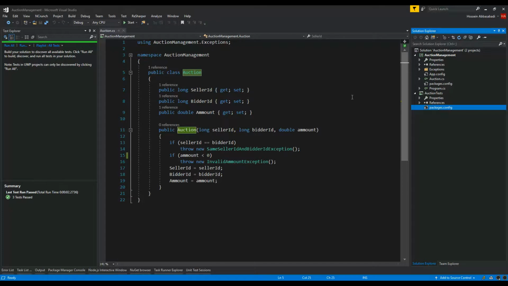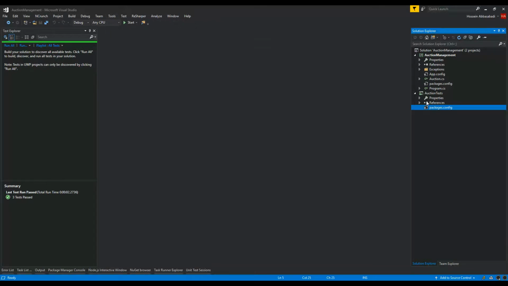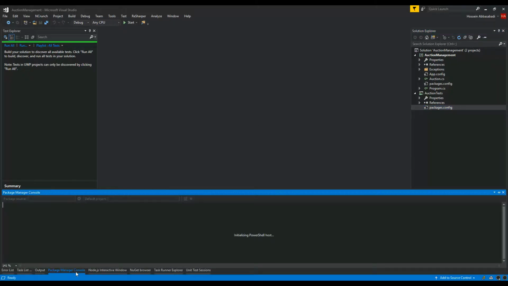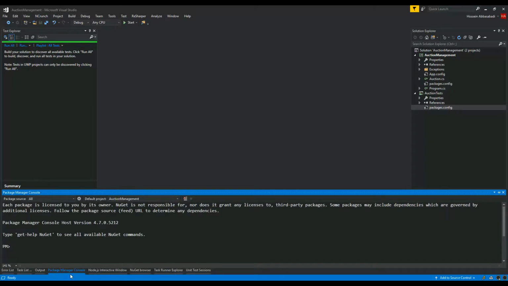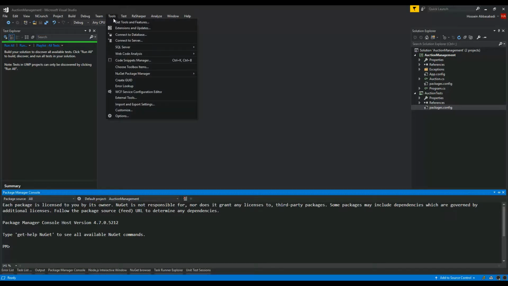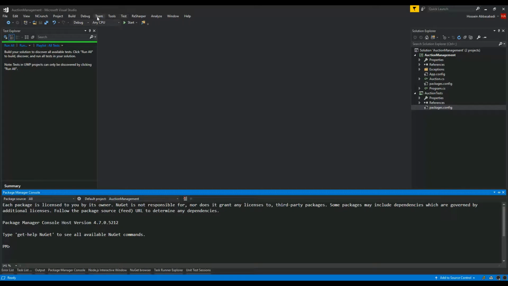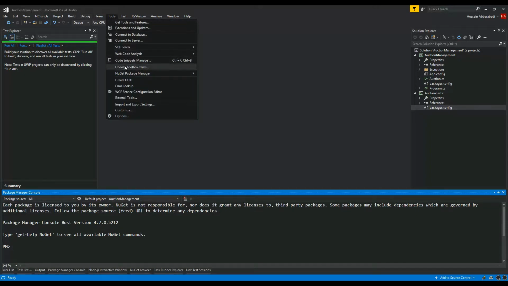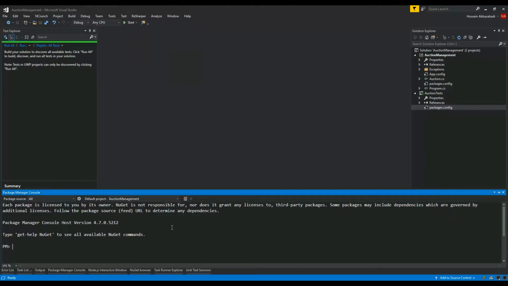Okay, now I have to install xunit.net. For installing xunit.net on this project, you have to go to Package Manager Console. If you don't have Package Manager Console here, come here, Tools, NuGet Package Manager and Package Manager Console. You can find it there, and it will appear here.